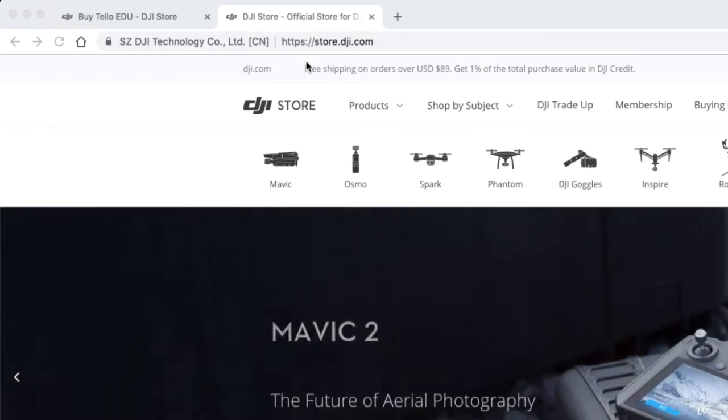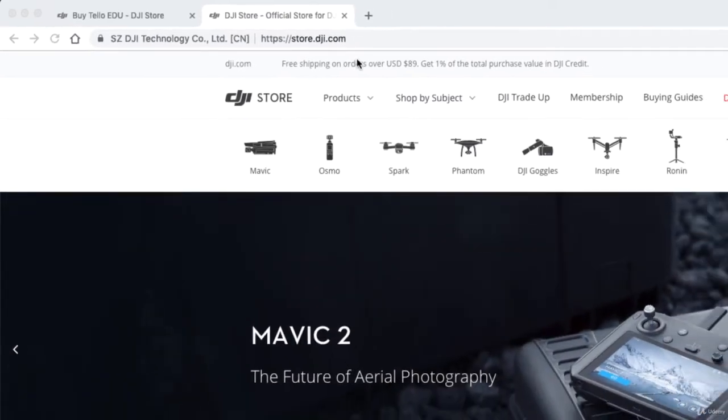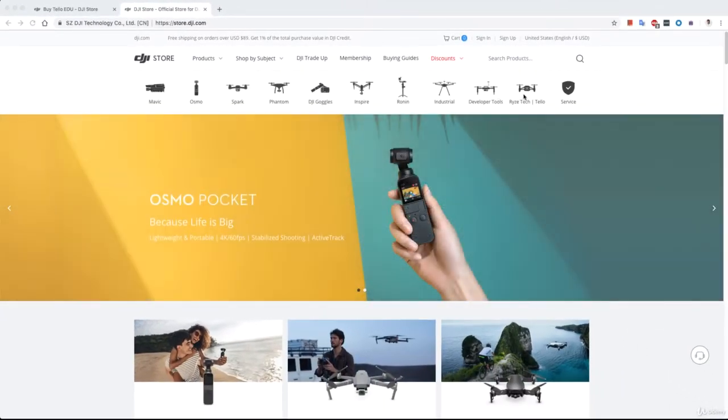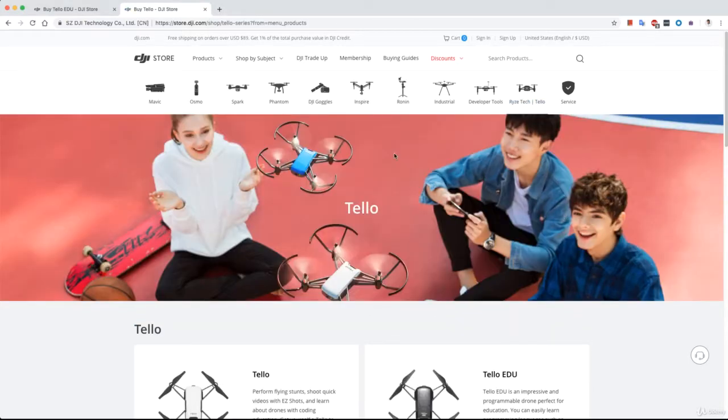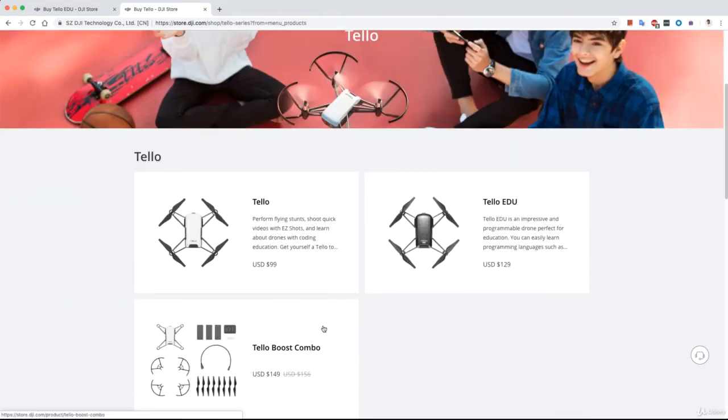Go to https://store.dji.com. This will take you to the DJI store. Click on the Tello drone on the right side of the screen. Here you will see both Tello and Tello Edu. We will be programming so that both of the Tello products can run on it.